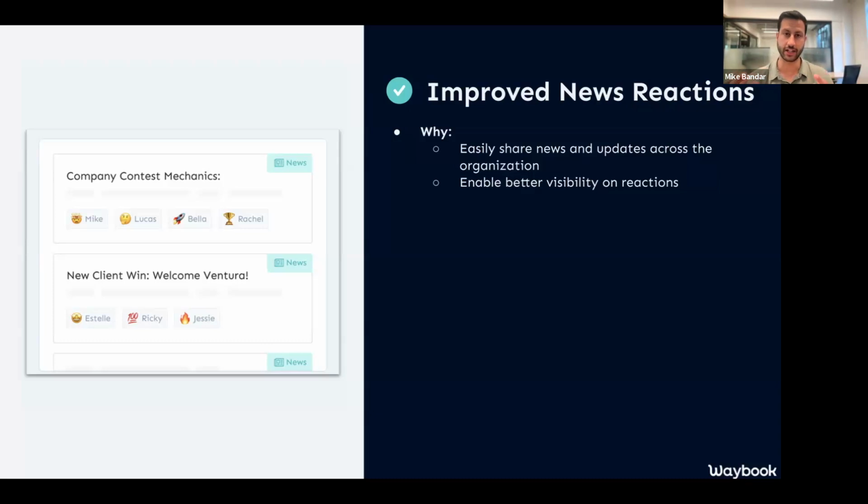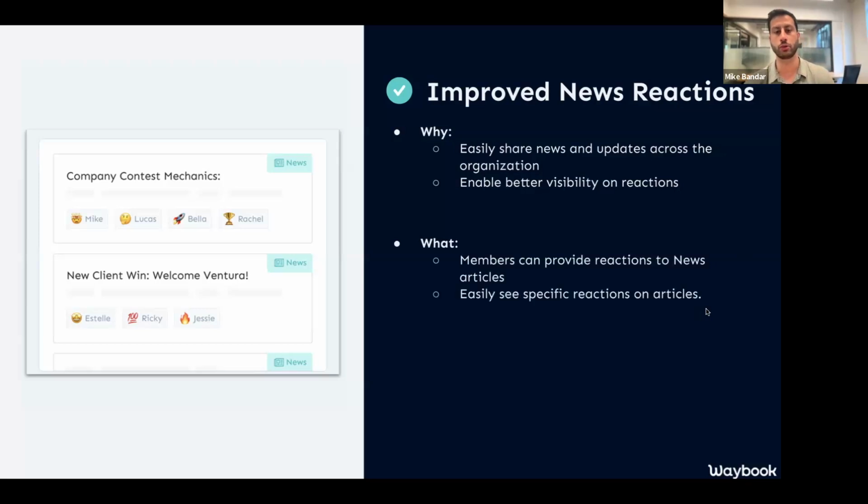Now, we have added the ability for people to give reactions, and we've seen that a lot of people launching news articles are getting these thumbs up, medals, smiley faces, whatever that may be. That's been a really positive change, making sure people are seeing this and having a sense of engagement across the news you're sharing. The key thing here is that members can now provide those reactions, but you can also see specifically who has provided what reactions on those articles.